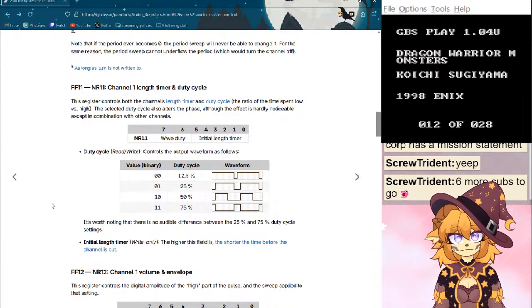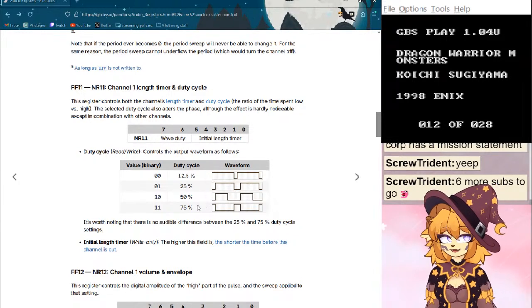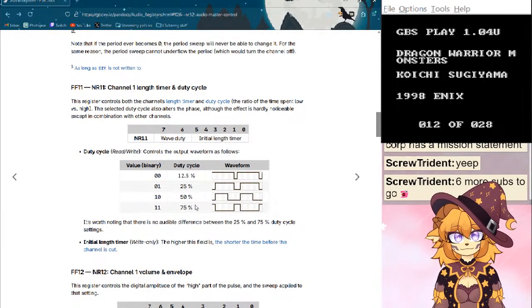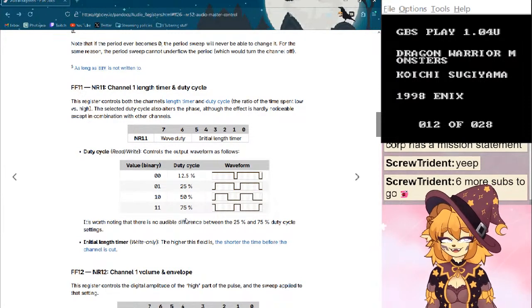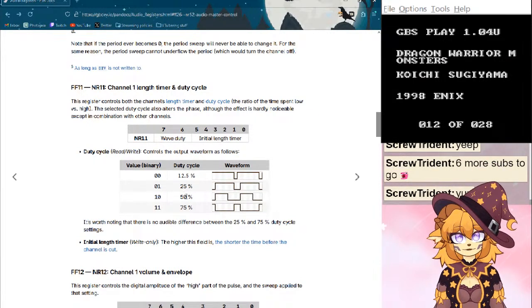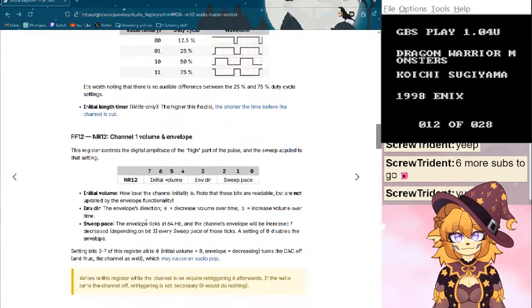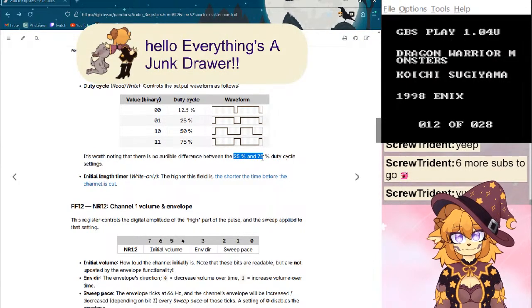So it controls the waveform. You can see the waves here, right? In terms of how that affects the sound, I don't know. I forget. But it is important to the sound. Says there's no audible difference between 25 and 30%.